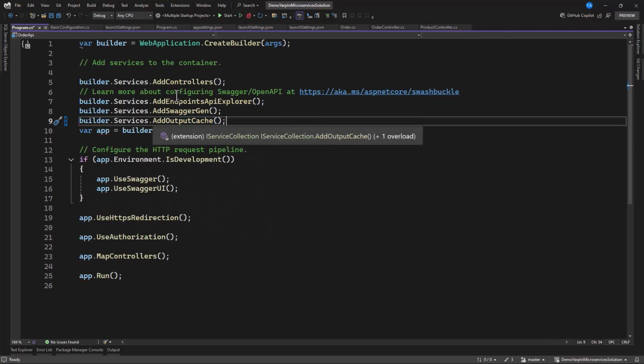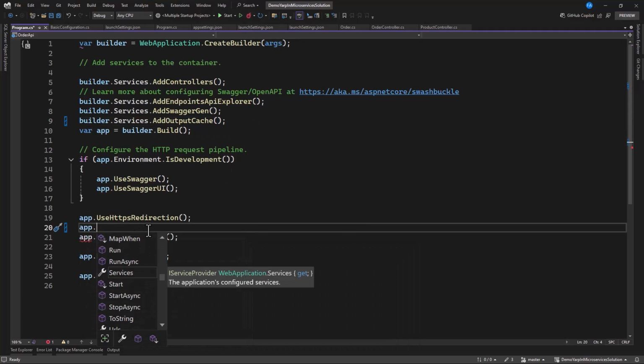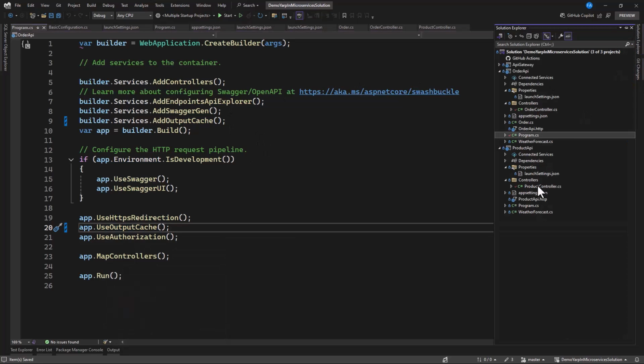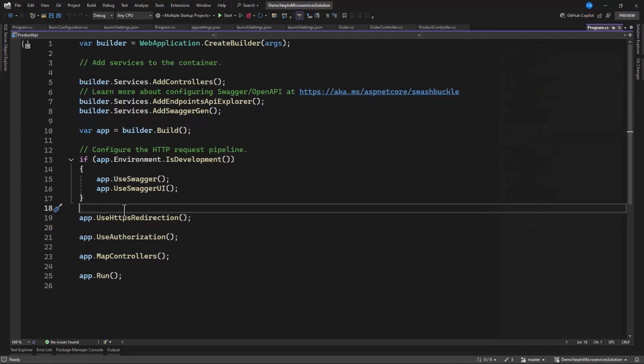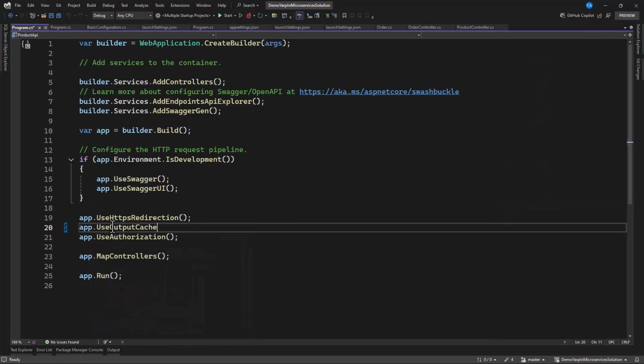Now you need to add the pipeline. So here we're going to say app.UseOutputCache. That is all. Now let's do the same to the Product API. We go to the Program file, and now we're going to add output cache. Let's add the service as well.